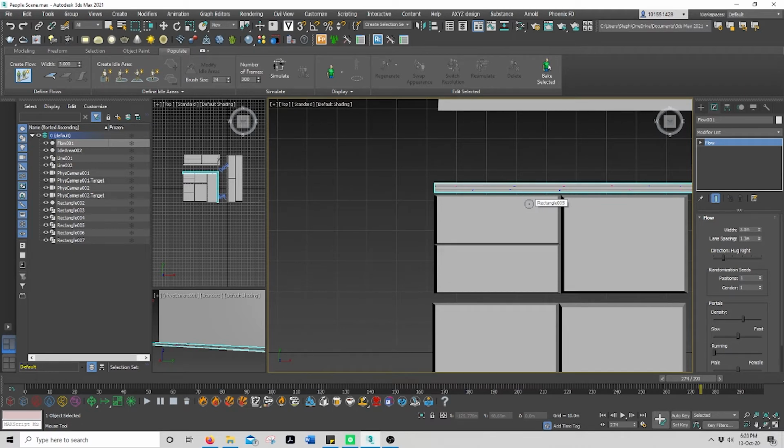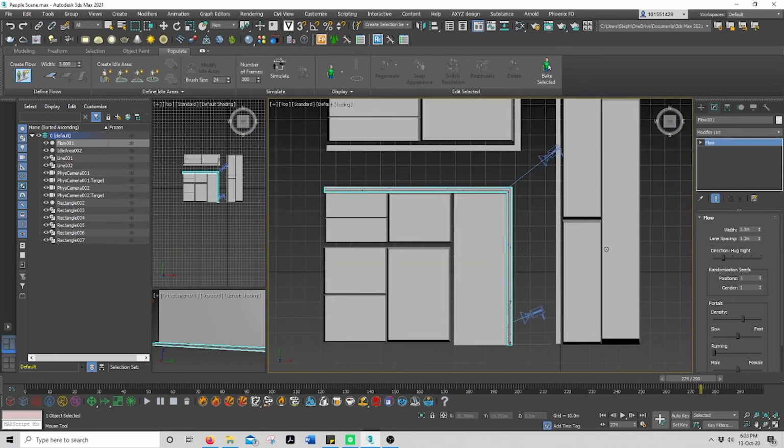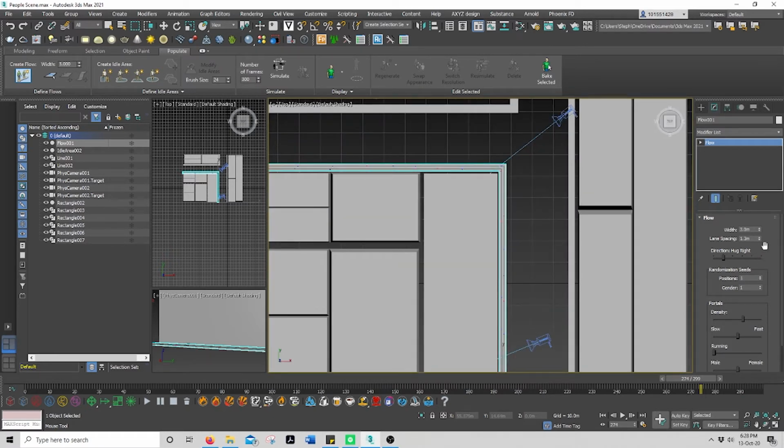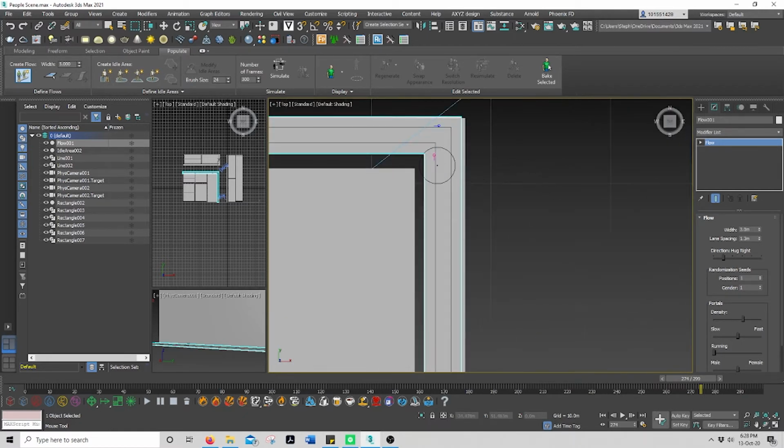Once again, we can edit this by going to the modify panel, and so it is almost the same as the previous settings, but we have a few extra. So you can change the width, the lane spacing, you can change the density, how slow or fast they walk, whether they're running, the males or females.